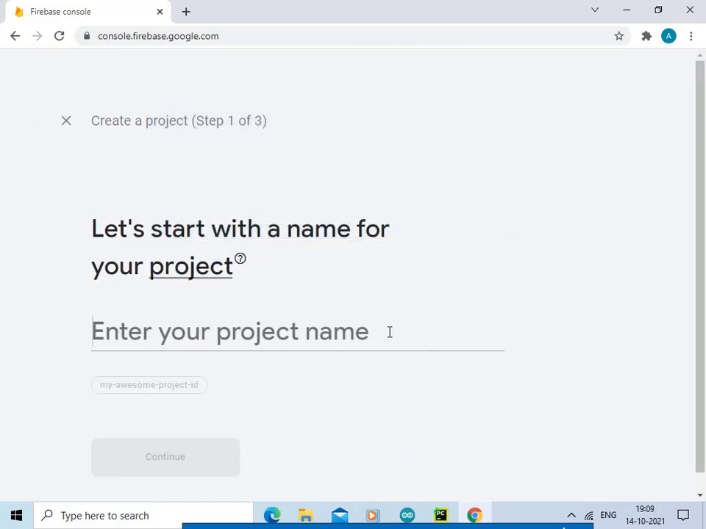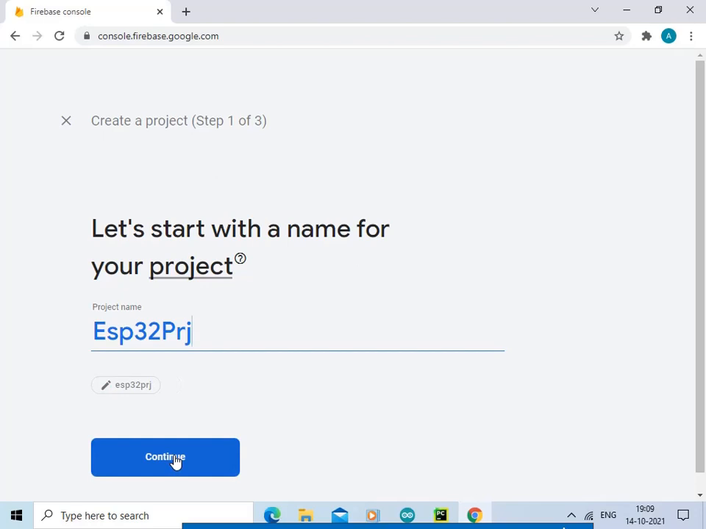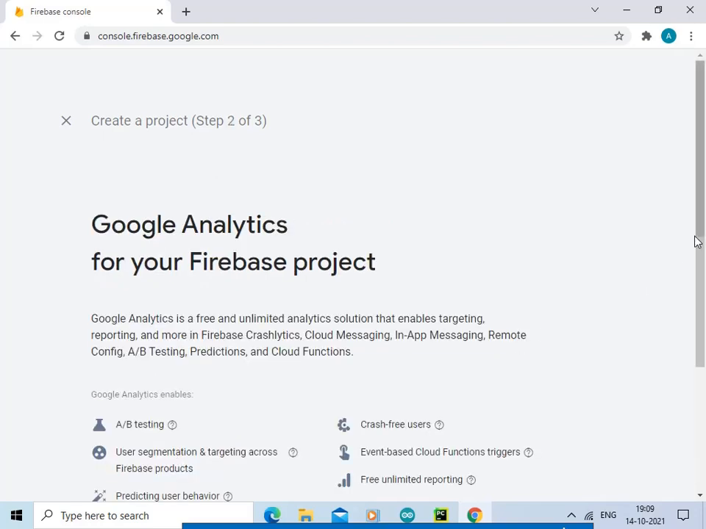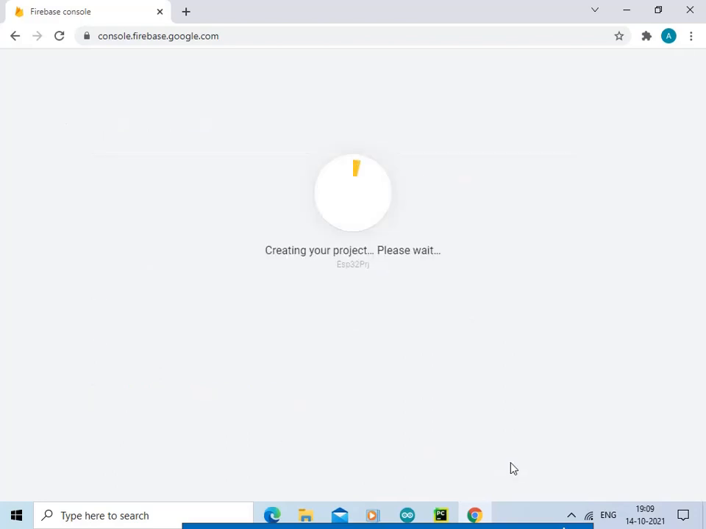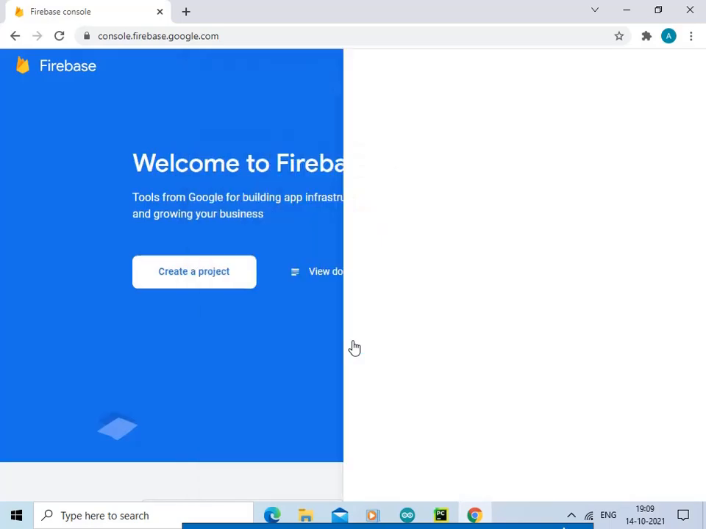Enter your project name. I am writing ESP32 PRJ. Press continue. Disable this and create the project. So now our project is ready. Press continue.